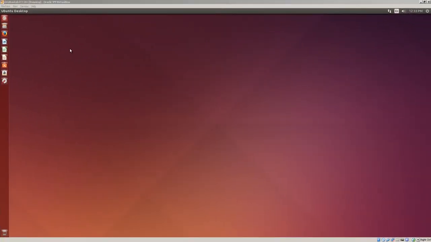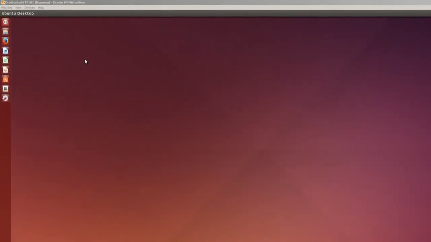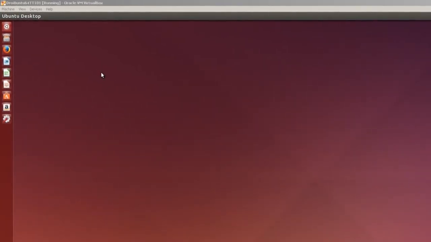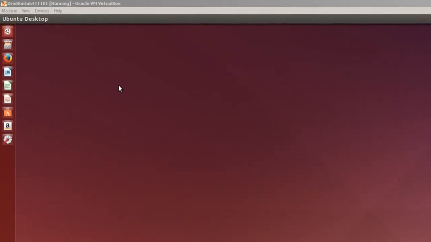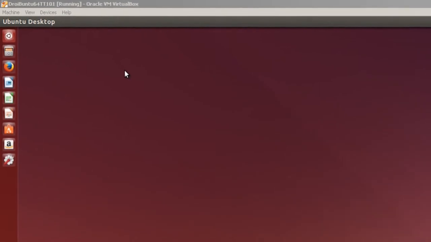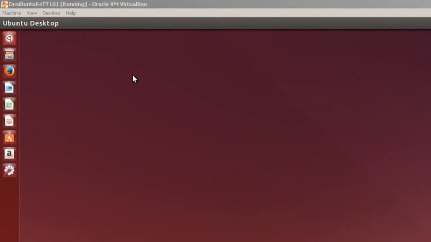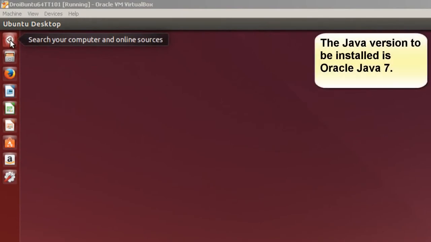Okay, here is a version of Ubuntu 14.04 running inside of VirtualBox. Although it is a little bit buggy in VirtualBox, I'm still going to use it for this demonstration. The only thing that will not run is the Android emulator. I'll hook up an Android phone to run it directly from the Android development tools. So the first thing I'm going to do right here is install Java.